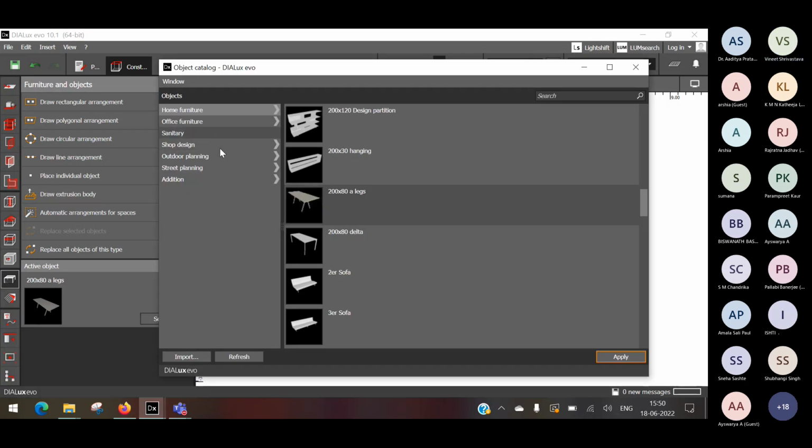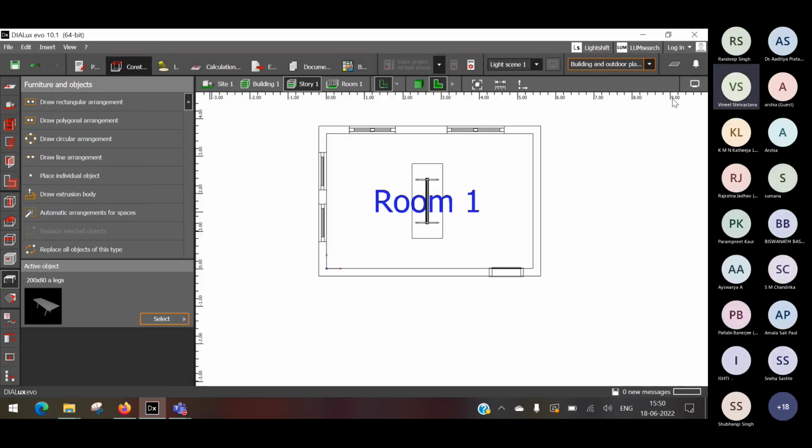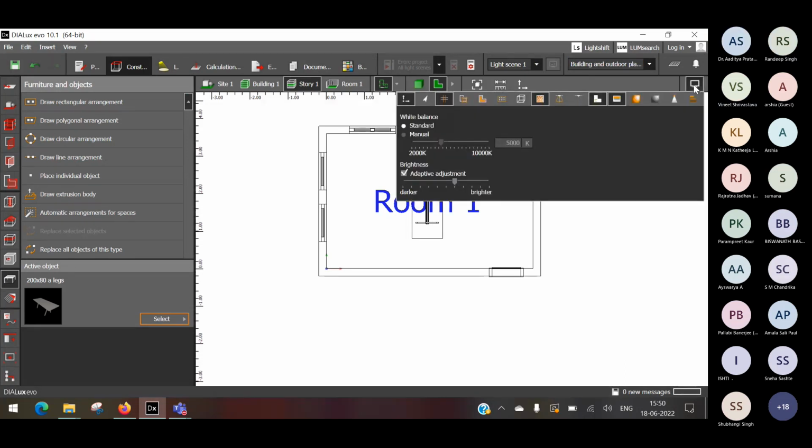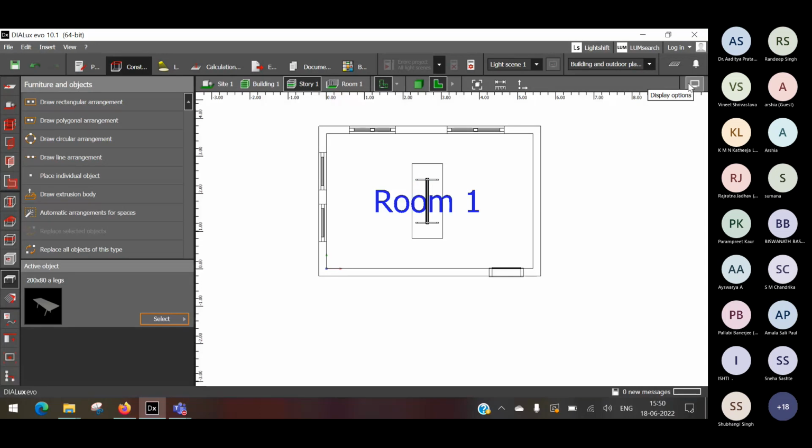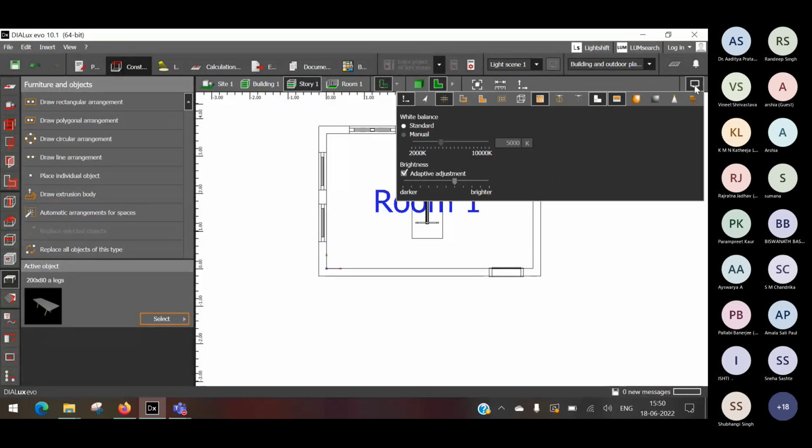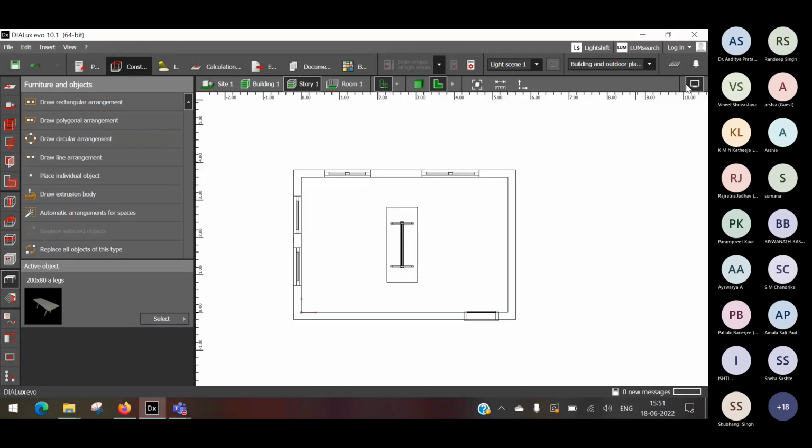How can we remove this text room 1? You can go here to this display options. If you can see at this right side corner, can you see this one LCD screen that has been built? Yes. Show room designations. You can turn it off here. Thank you. Yeah, you got that.